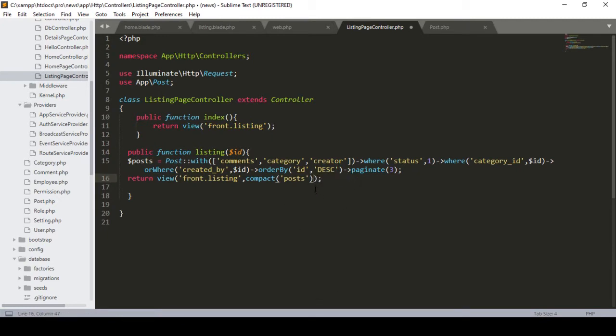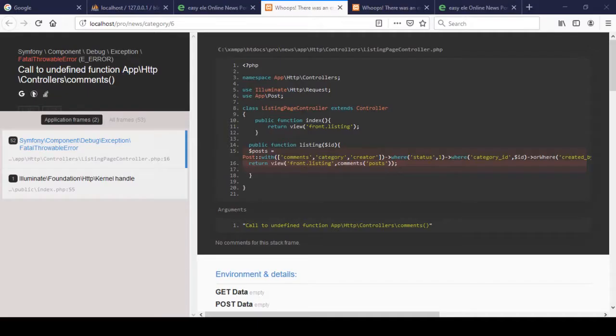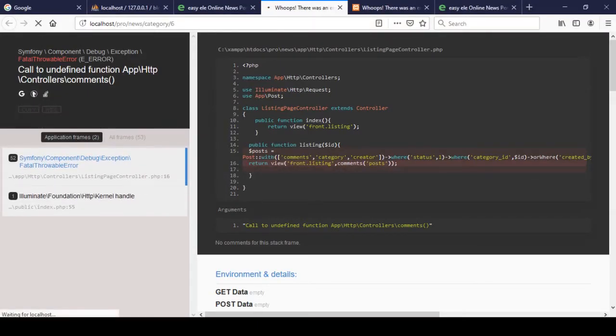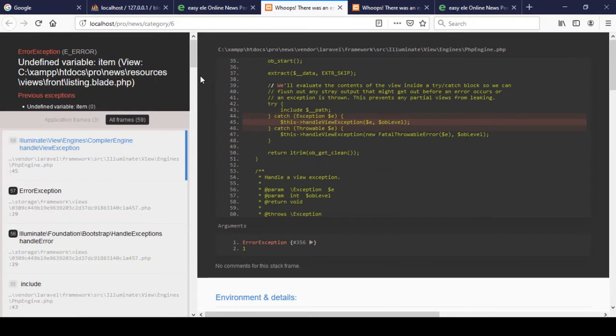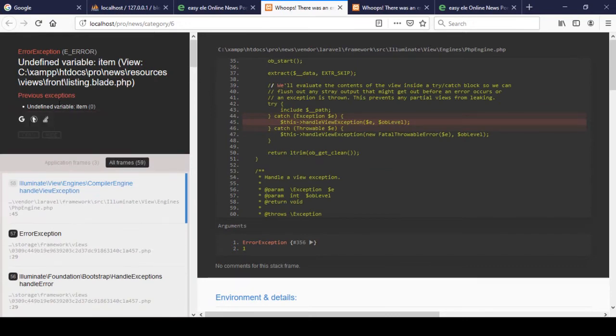It's okay, because when you actually go doing that code, you get some errors. So now I am fixing that error. I just define that as compact, and here I define that as post. I hope you can well understand about it. And now let's check this out. Click on the refresh. Here it's now showing an undefined variable item.